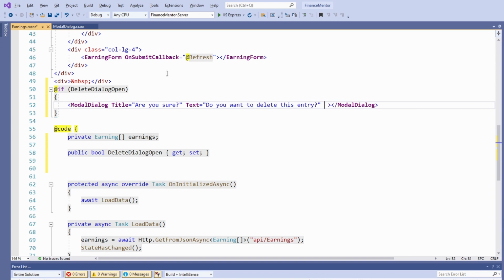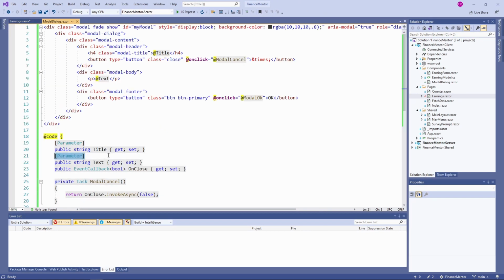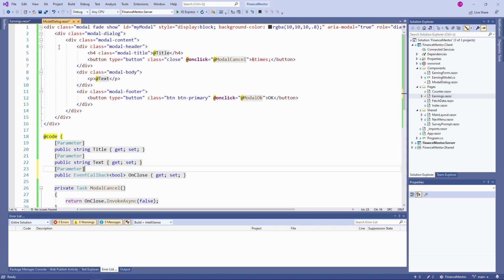For the onClose property, we define a reference to the onDeleteDialogClose method we're going to implement next. The onClose argument is not provided by IntelliSense. It turns out I forgot to add the parameter attribute in the definition. Let's head back to the modal dialog component and fix that.